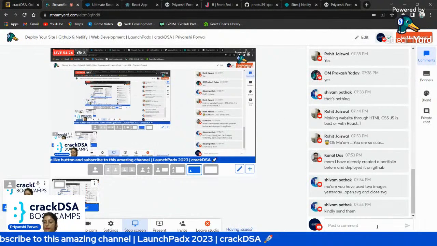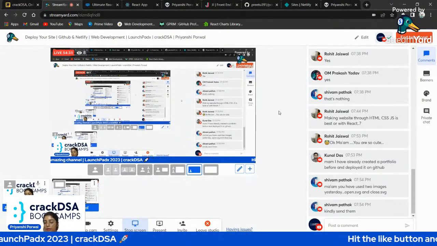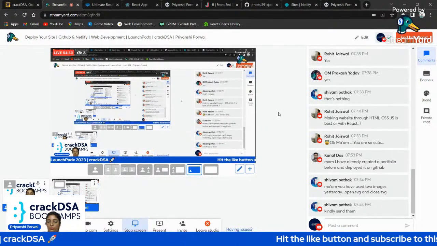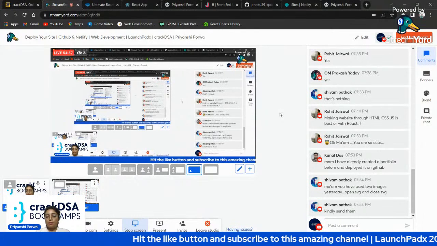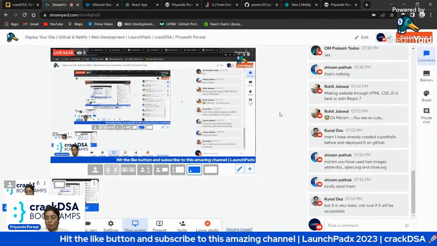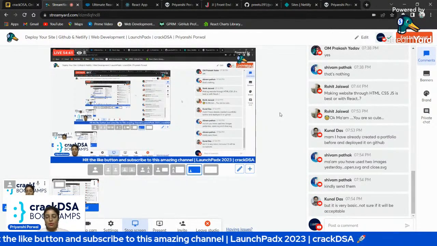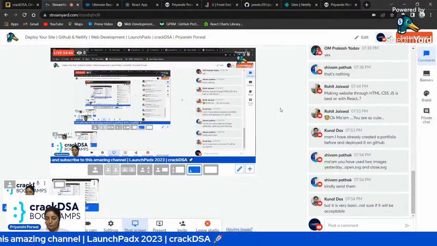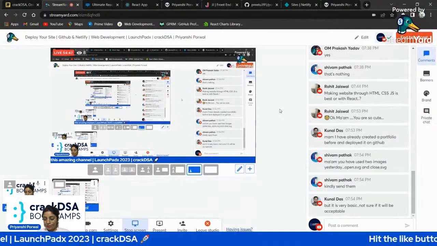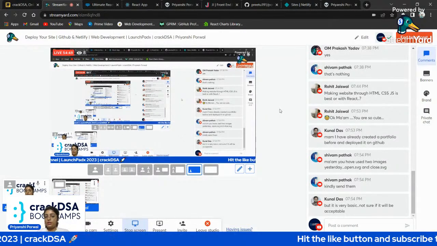Okay, sure. I will send that open.svg and close.svg. I will put that inside the drive only. If you have already built one, that is very nice. Whoever's portfolio is the best, that person is going to get the voucher. Kunal, you can make changes to it, play around with it.